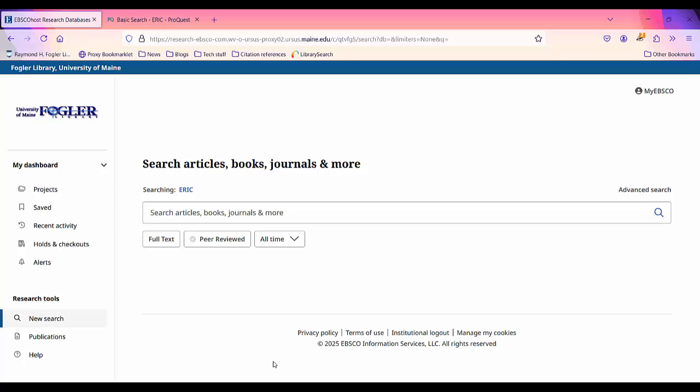Hello, and welcome to the Folklore Library tutorial about how to use the thesaurus in online databases.